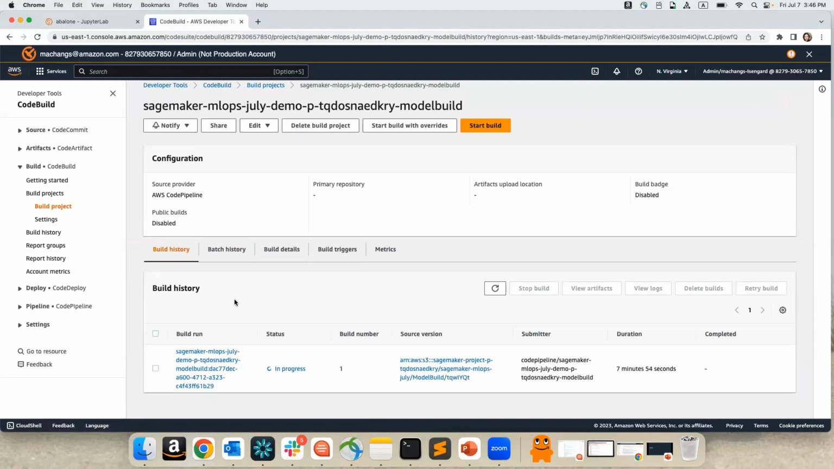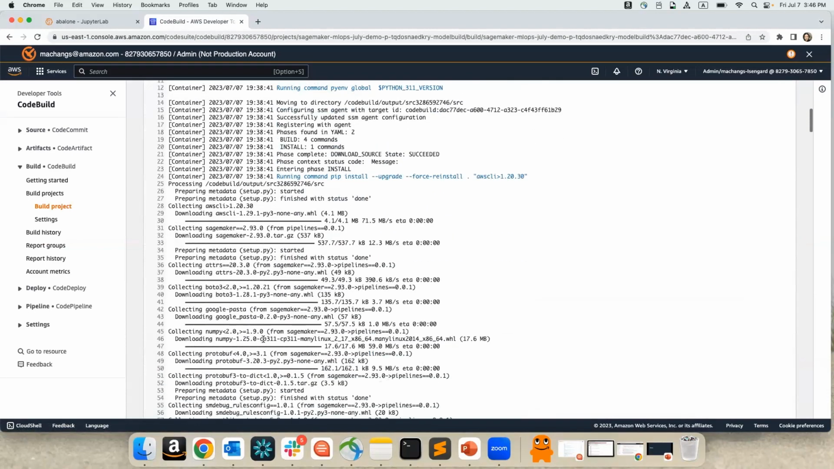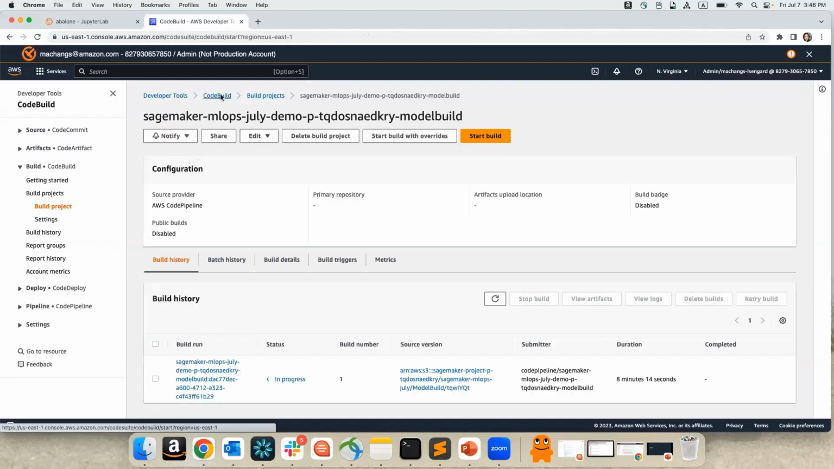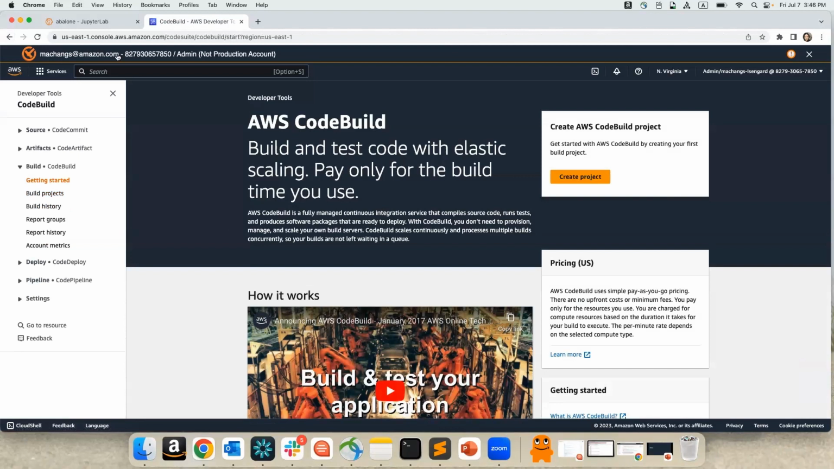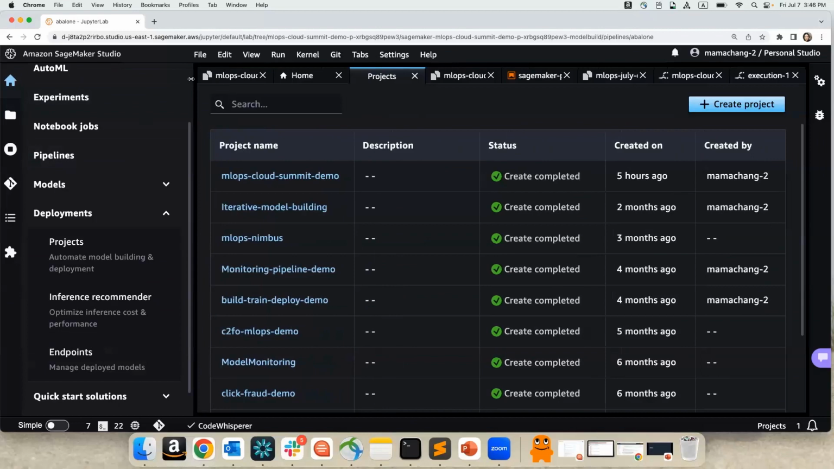Where the building logs and building steps are tracked, you can click and see all of those building logs to track the progress. If something went wrong, you're also able to find out where the error comes from, right? So this is the CI/CD integration part.